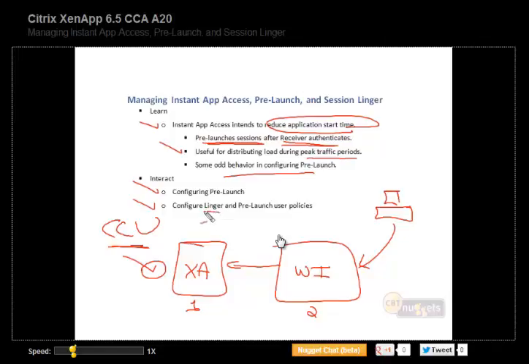Now, there's Linger, and there are some other user policies you can put into place to minimize that effect. Linger, we'll talk about this more in a second, is essentially, after that session pre-launches, how long does it linger around waiting to see if anybody wants to use an app or not? So I can adjust those as I see fit.